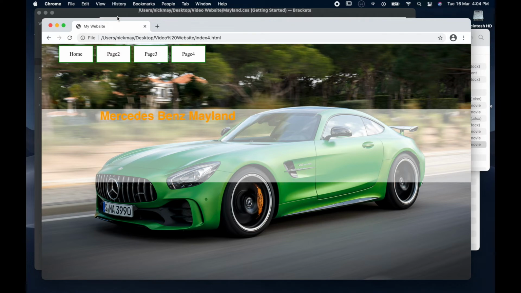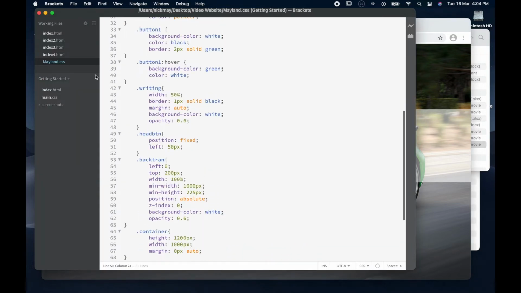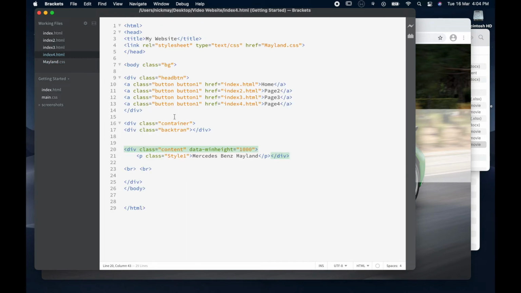The other thing is orange, right? So we want to tweak that as well. So let's go back and have a look at why it's orange. We've got index here. Here's our style. It's in a paragraph. Now, maybe I don't want it in a paragraph.